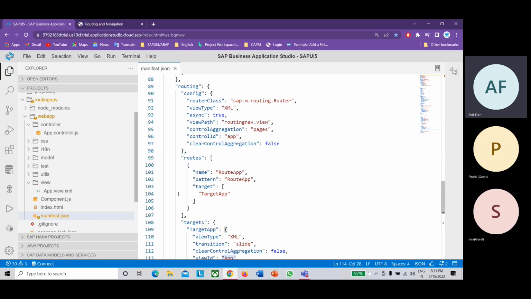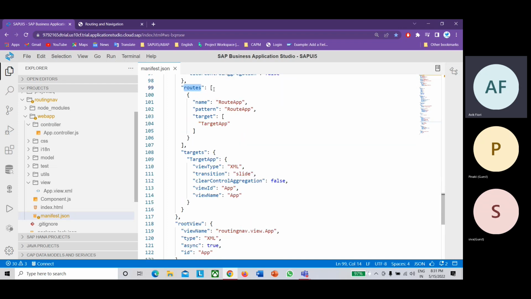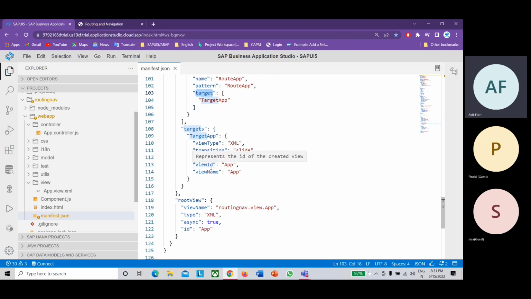If I want to summarize, under the config you will maintain your router class, view files, and the view path from where we need to load. Under the routes, for every view file you will create a route, so that you can identify that view at the time of navigation with the help of the name property and the pattern. And the target will help you load that view file into the application. Okay, fine now.